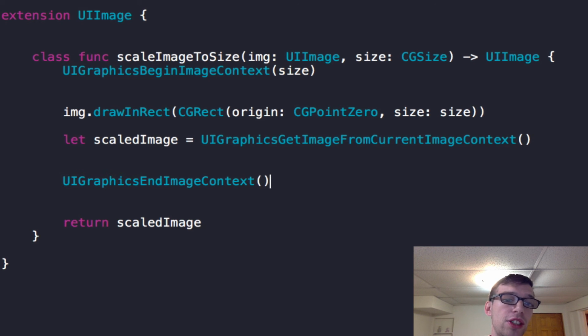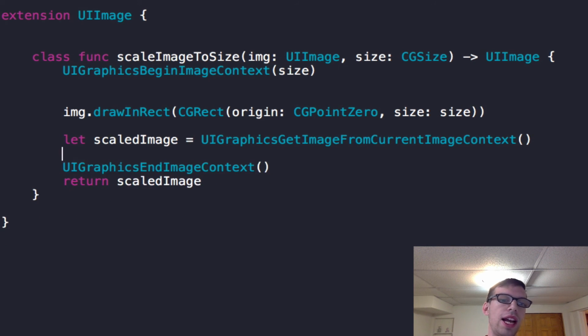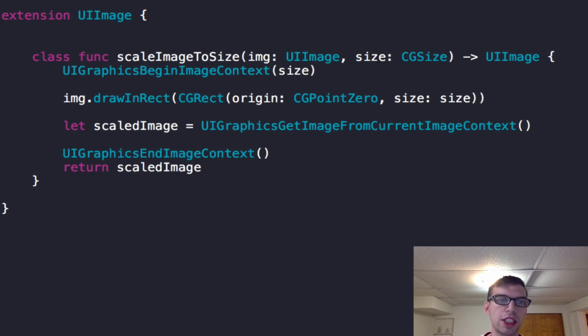Also, to save memory, we can call UIGraphicsEndImageContext. That means we're going to end basically our canvas and tell our program that we no longer need this canvas for the rest of our function, so you can throw it out the window. And if we need another one, we'll just get another one. This will stop memory leaks, or make the computer's job easier by saying, hey, we're done using this part of memory, or done using this context.